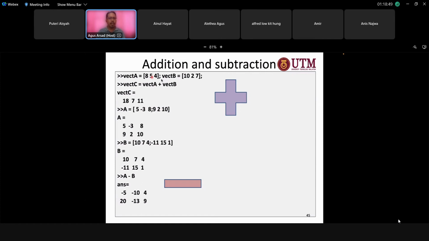So if we have matrix A, for example, this is the value of matrix A. Then this is how it is displayed in the command window in this style. If you don't want a variable name, for example you just write bracket 5 negative 3 8 semicolon 9 2 10, close the bracket. It will display ans equal to 5 negative 3 8 and 9 2 10. This is the way, but when we have assigned something like that, defined our variable and assigned the value, it will display like this.